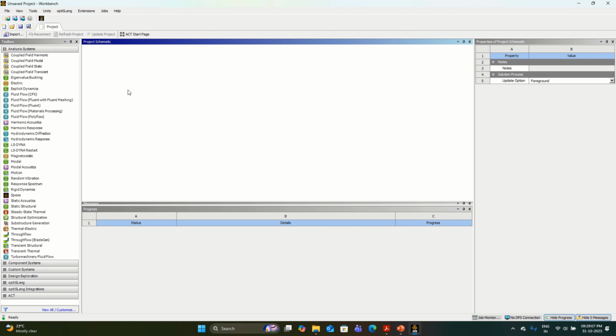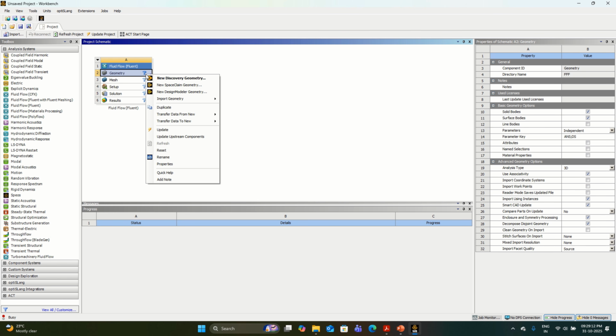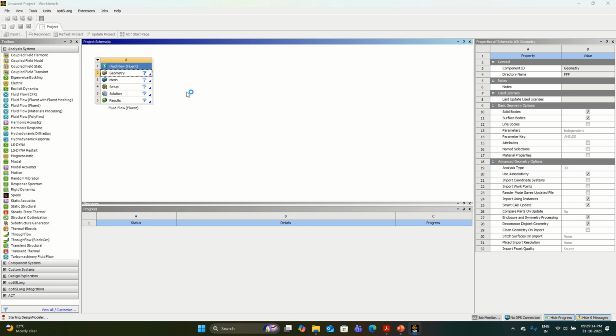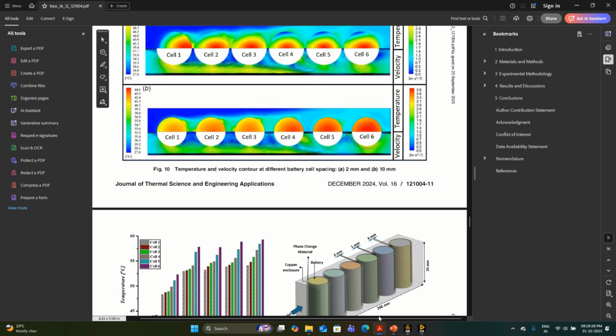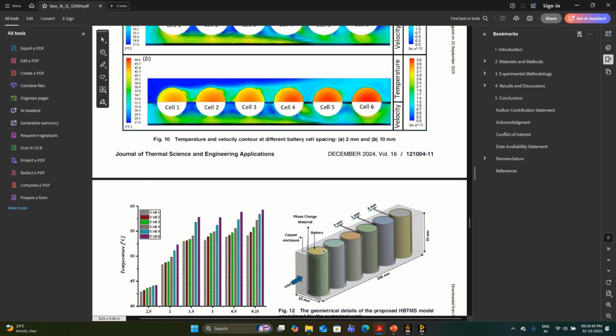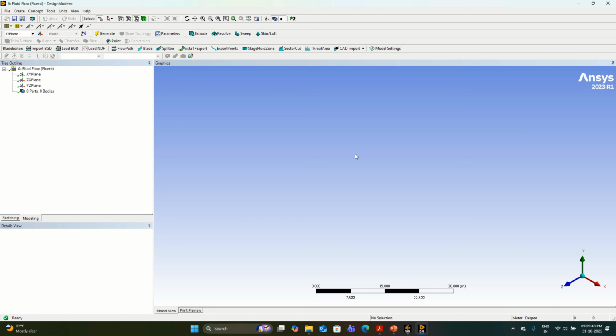The Workbench window has opened. Now you can click on Fluid Flow Fluent, then click on New Design Modeler Geometry. First of all, we will prepare 3 such cells, including a PCM as well as the casing which has been provided, as you can see in the paper. So we have the battery, then the phase change material, and lastly the copper enclosure, and air flowing from inlet to outlet. Based upon that, we'll proceed.